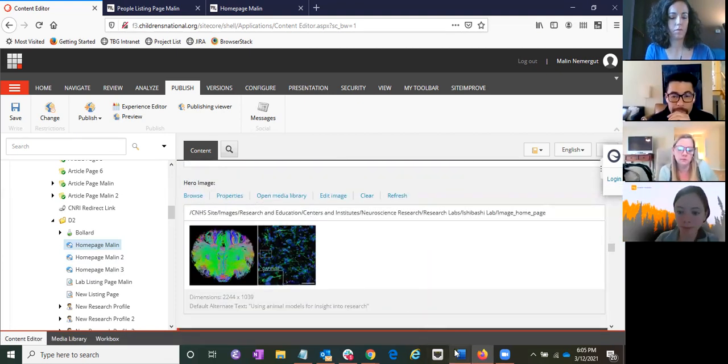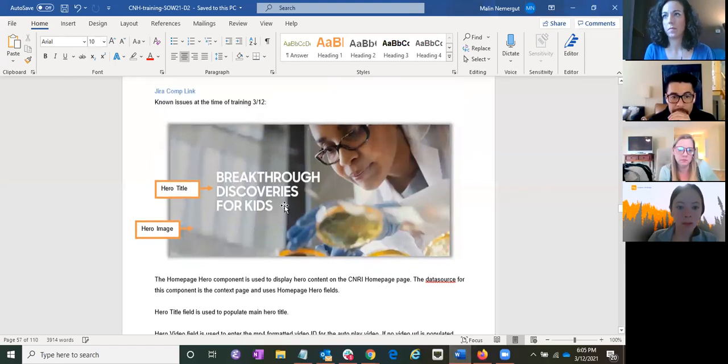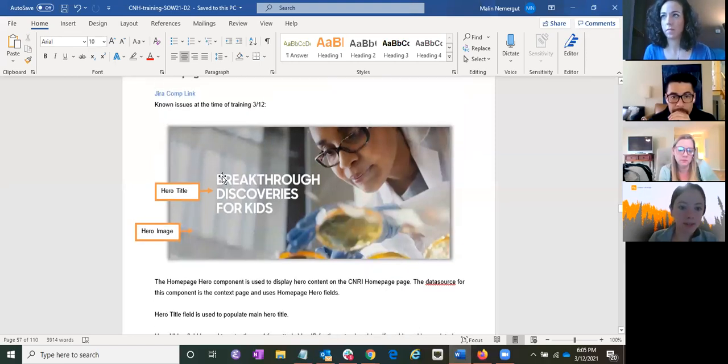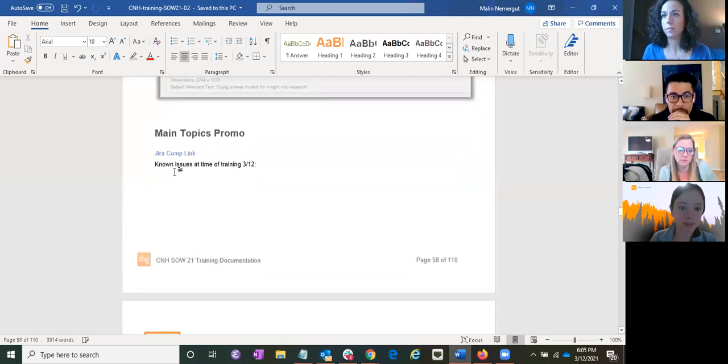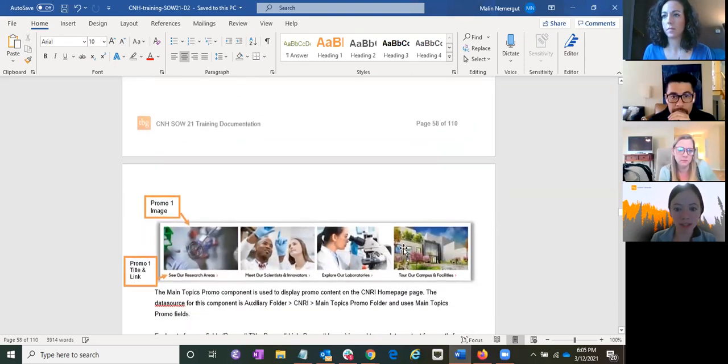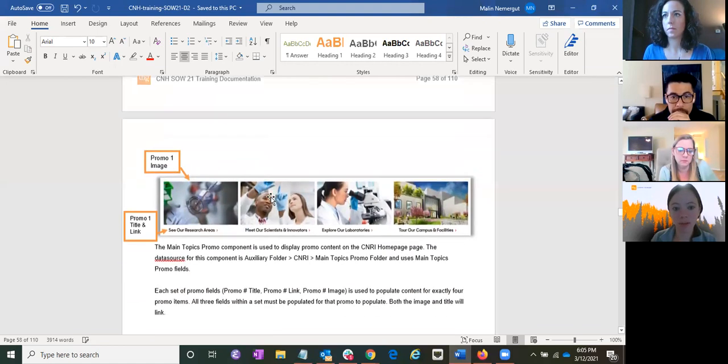Okay, cool. So that's it for the hero. The next one is the main topics promo. That's these 4 images that display underneath the hero. It's just an image field and then title and link. So you've got 4 of them.